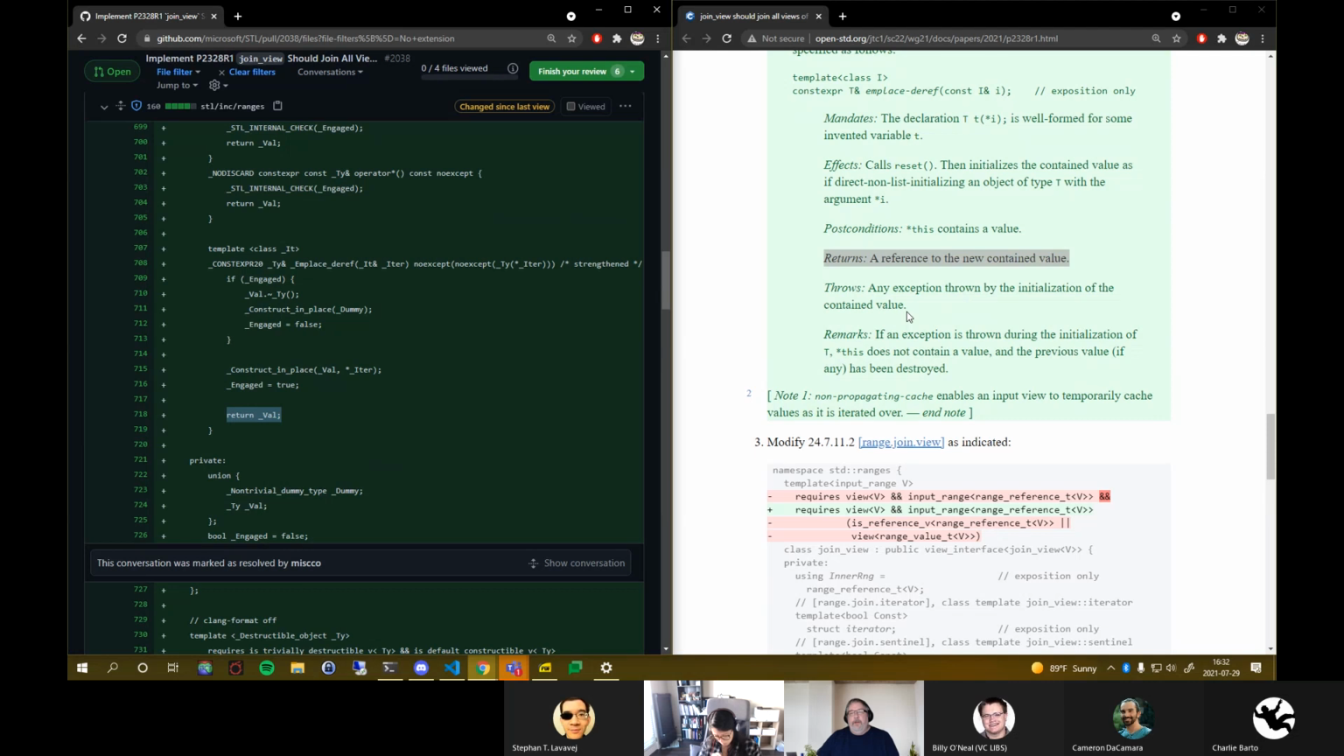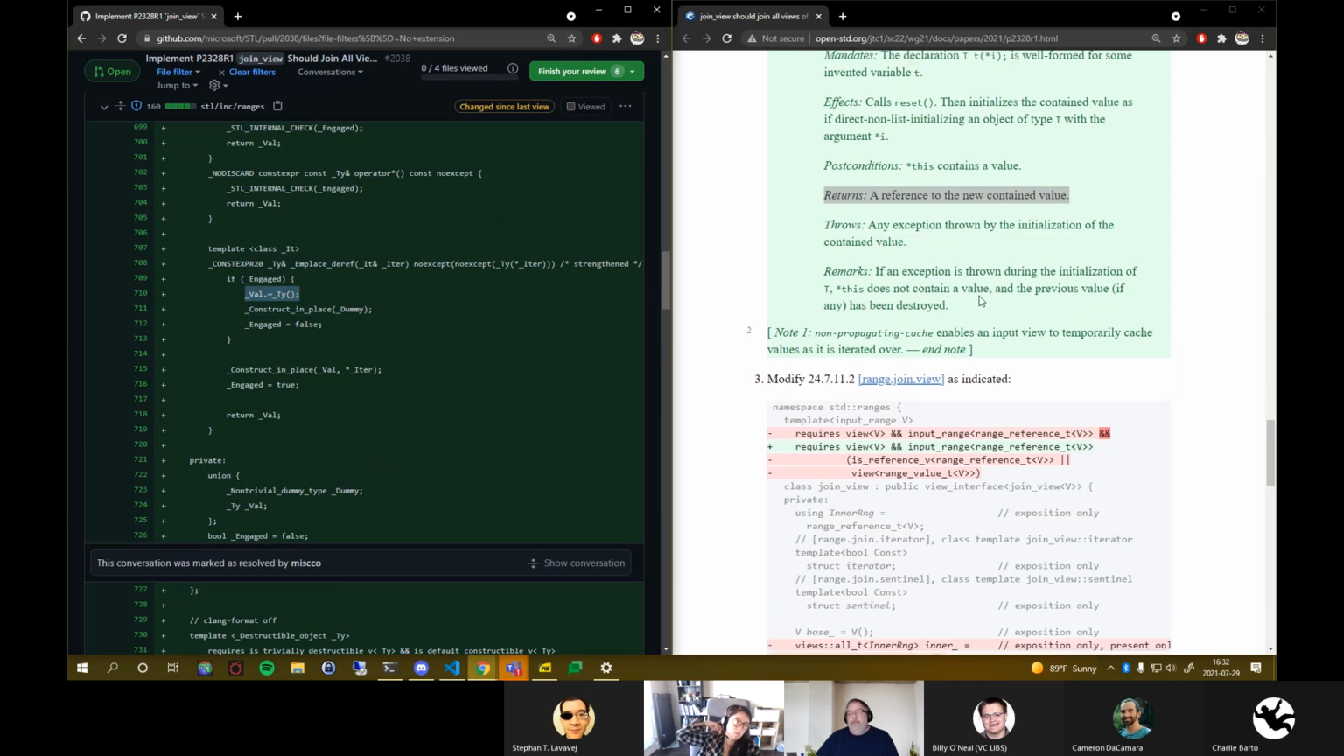Throws any exception thrown by the initialization of the contained value and nothing else, which is how this works, yes. I guess it's important to know that construction of dummy can't throw exceptions. It has a noexcept constructor, and obviously destruction can't throw exceptions. So we're conforming here. Remarks: if an exception is thrown during the initialization, star this does not contain a value, and the previous value of any has been destroyed, right? Which makes sense. The reset happens before the construction, and we won't have set engaged true if this construct throws.